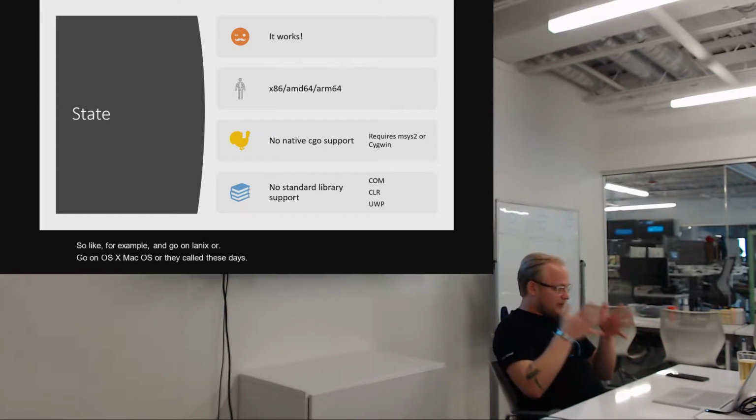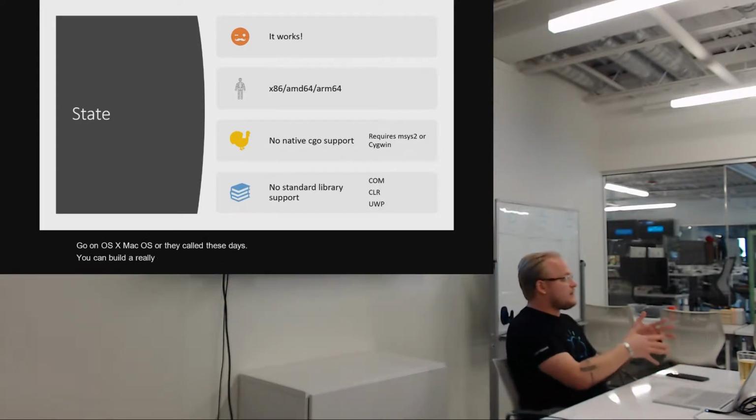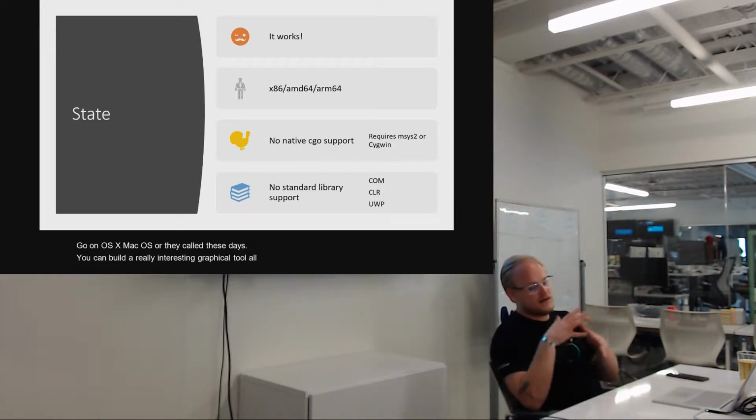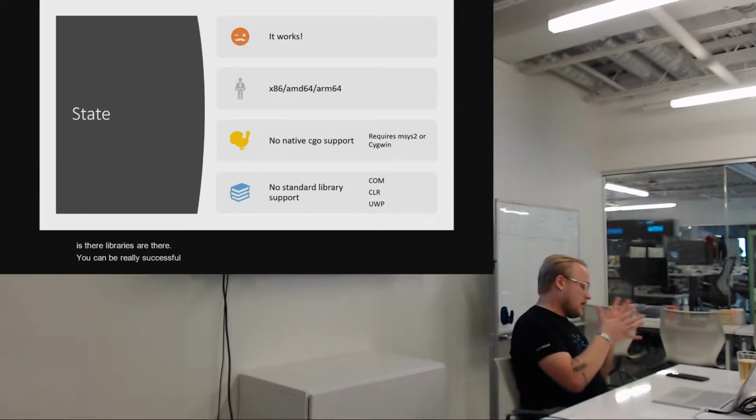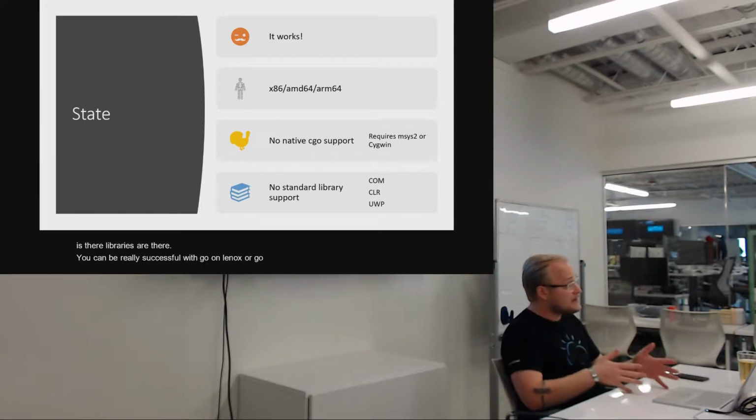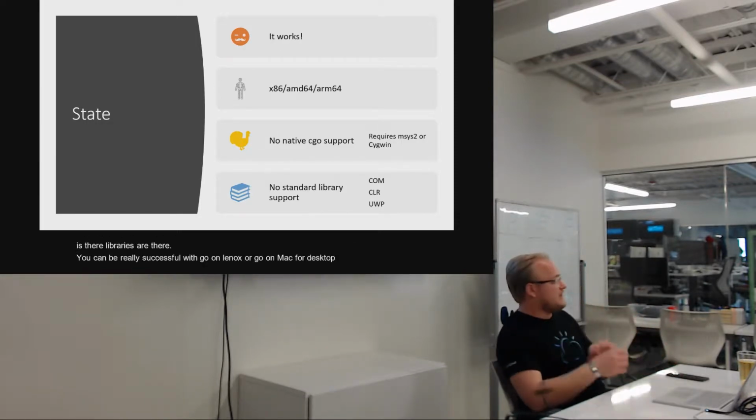You can build a really interesting graphical tool. All the toolkits are there, the CGO support's there, all the libraries are there. You can be really successful with Go on Linux or Go on Mac for desktop applications. Not really the same case on Windows.